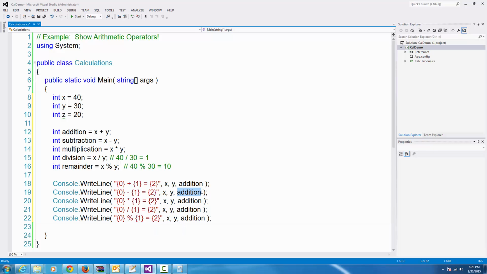And then this I'm going to change to subtraction, this one multiplication, division, and since I already declared these before, IntelliSense knows exactly what I'm trying to refer to. It shows up here as part of my variables, right? So now we can go ahead and run this program, do Control F5.